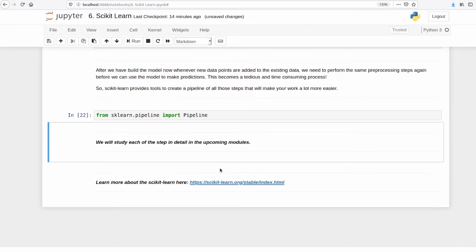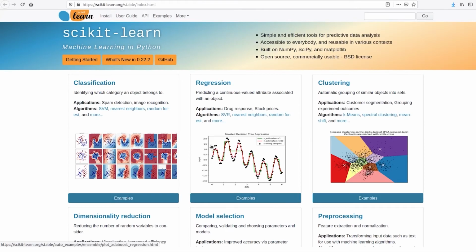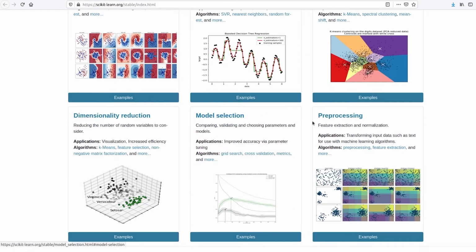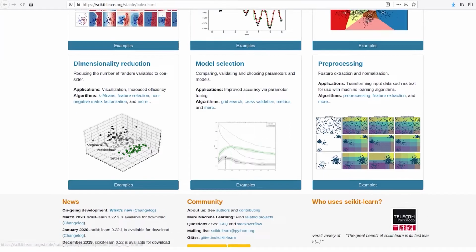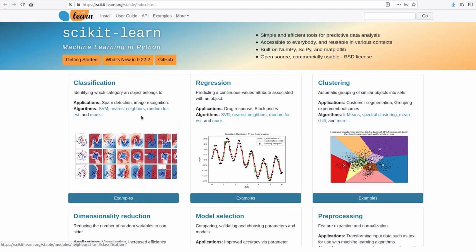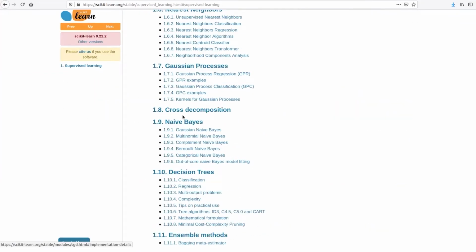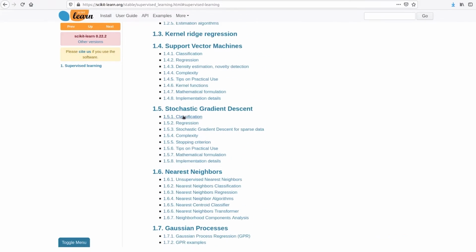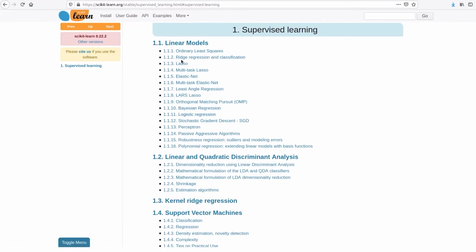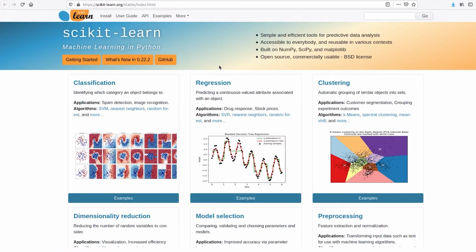Let's see the documentation of Scikit-learn. So this is the documentation of Scikit-learn. There is classification, you have algorithms like SVM, nearest neighbors, random forest, etc. For regression, you have multiple algorithms. You have clustering, model selection, pre-processing, feature extraction, dimension reduction. So you have a lot of things, and you can just click on one of them and see what classification algorithms you have. So there are multiple such algorithms, and this library performs really well. So this was Scikit-learn in a nutshell.